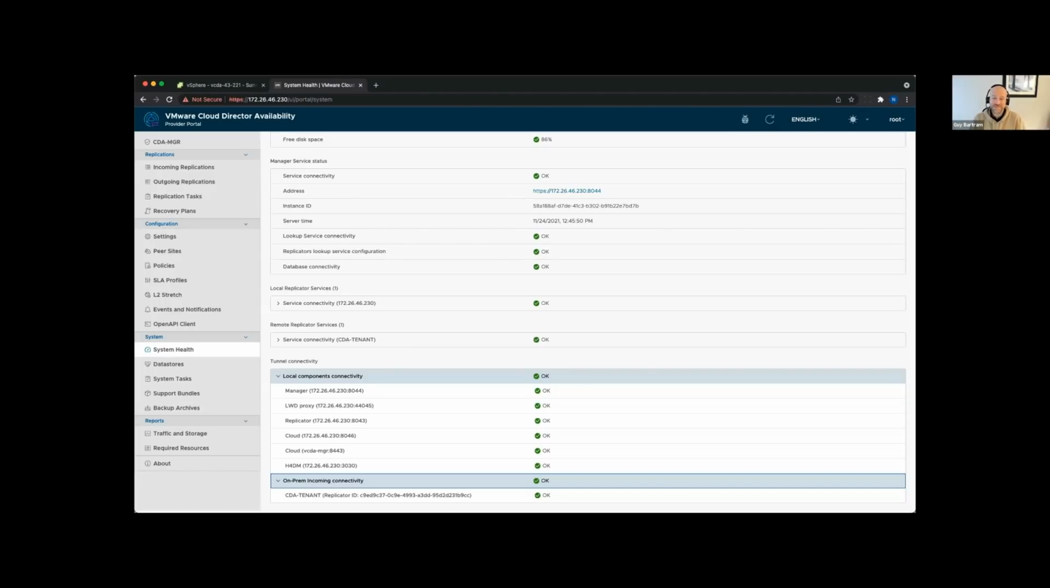Yeah, I mean, that's great. I'm just taking it all in. So yeah, the tunnel connectivity is something that's been requested quite a lot, and that's going to be really handy to understand the status of current tunnels, especially the on-premise appliances and how they're connecting through.